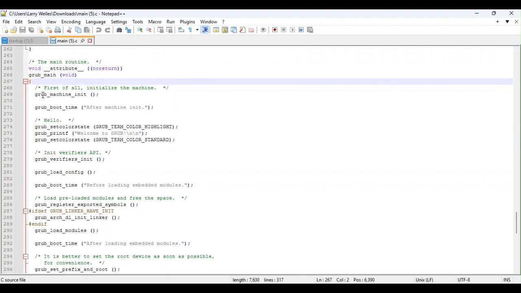This loop here, or is it a loop? It's not really a loop, I think we'll find, but this describes all of the things that happen before we put the first thing on the screen. So grub_machine_init. We could go into those details, but you get lost unless you go through this overview. Grub boot time. This is a debug type arrangement here. After machine init, and then hello. Here we go with the message, welcome to GRUB.